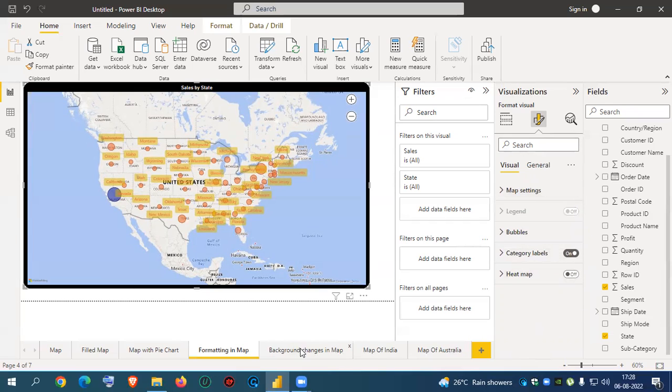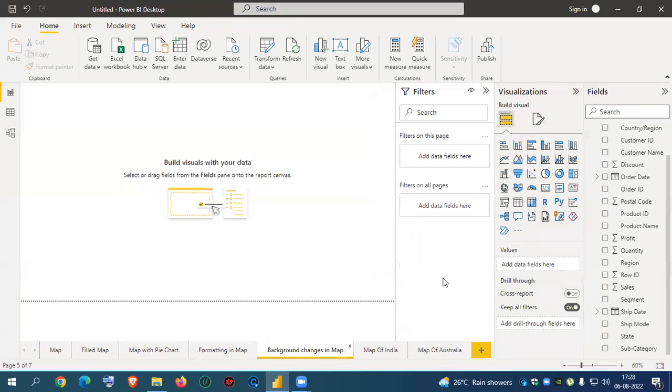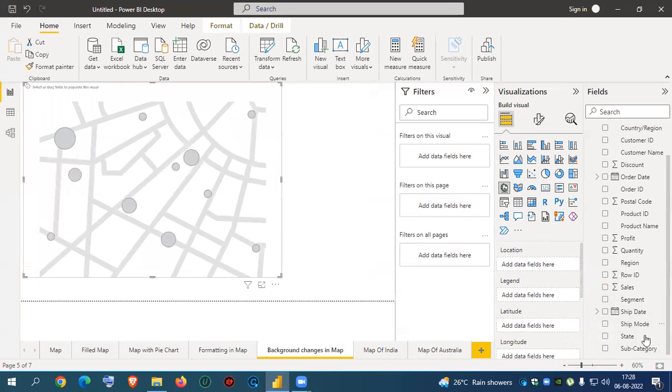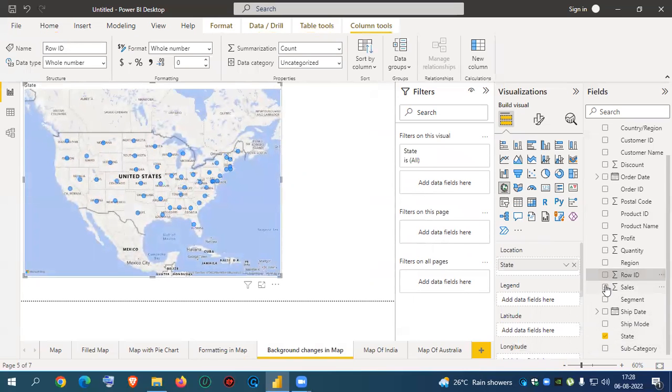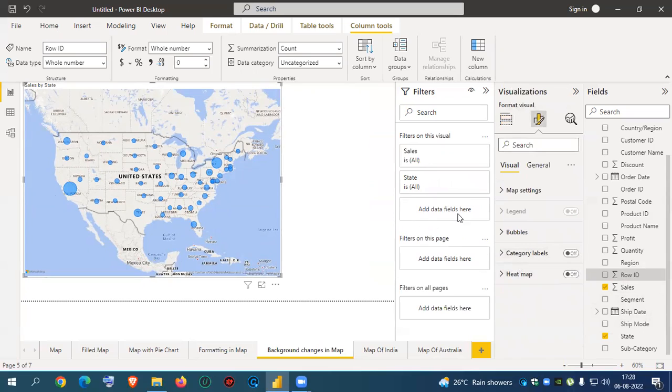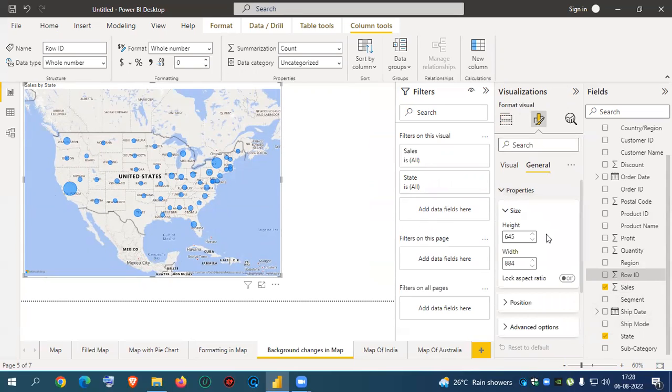So the next topic here is background changes. It's nothing but changing the background of a map. By default we have a blue background, right? Let me show you. Here you can see the blue background. You can change the background of it. Let me show you where it is.